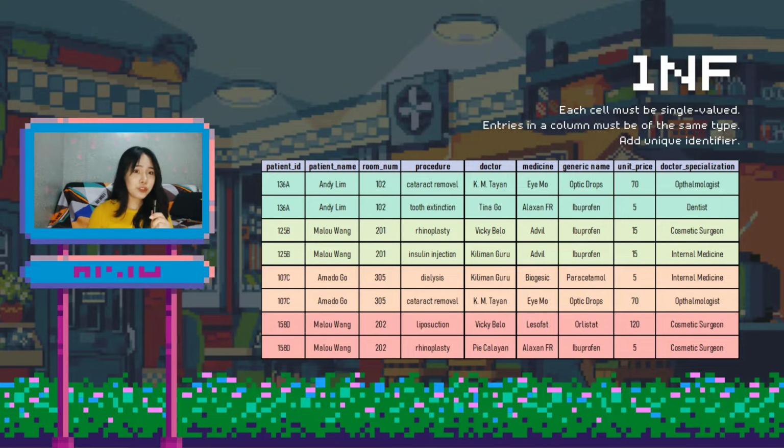Now, the last rule in 1NF is there should be a unique identifier. So, I'm just gonna add patient ID as the primary key or unique identifier. So, there it is, our first normalized form or 1NF that is single valued, same type, and has unique identifier.